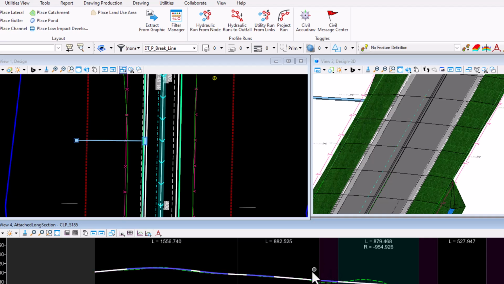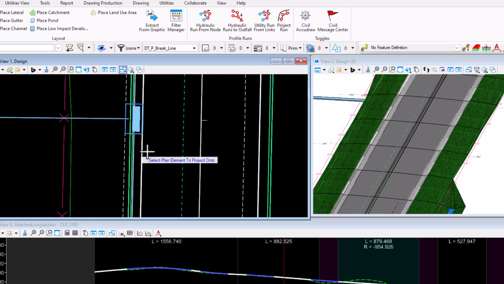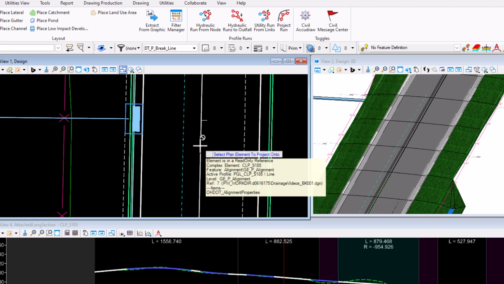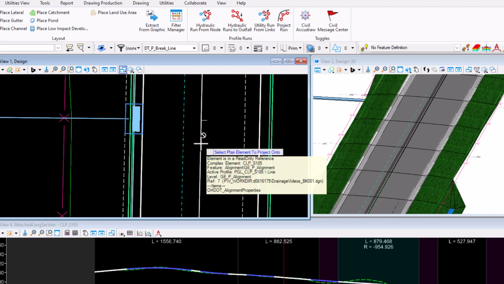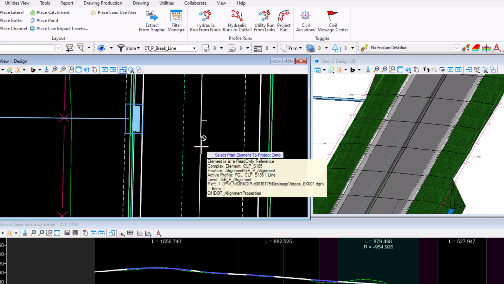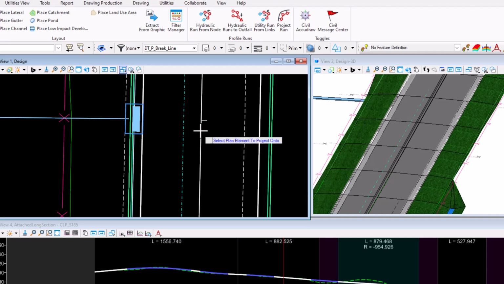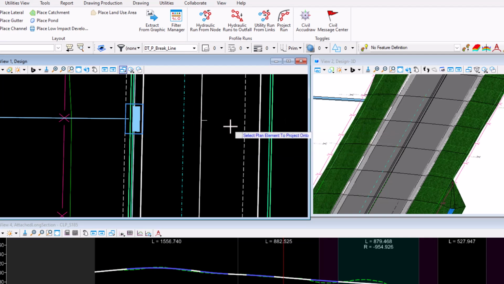Unfortunately, with this ORD 2024 version, the project run tool no longer lets you project onto a referenced alignment. I reached out to Bentley and asked them why, and they said there was a critical problem that it was causing, so they turned it off. I asked them if they were going to fix that and bring the functionality back, and I did not get a definite answer, but I voiced my dislike towards this and how much benefit there was in being able to do this all in my drainage file.